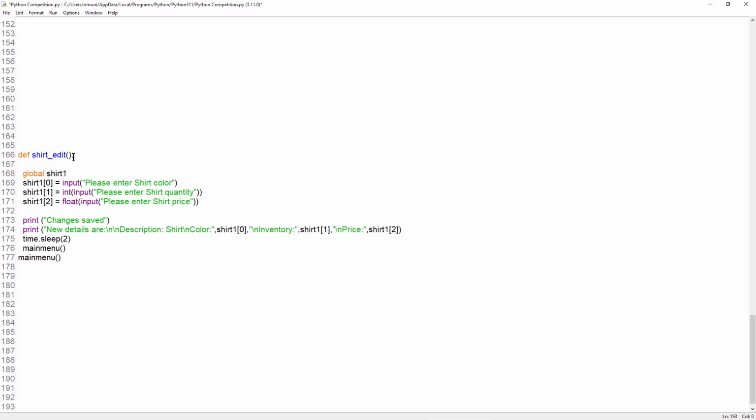For example, over here I have written shirt edit. I will make the shirt one variable as global. If you edit a variable inside a function, you have to make it global so that the changes are applied throughout the code. If the variable is not global, it will only apply the changes inside the function. So I've written over here shirt 1 square brackets 0. It's because we are accessing the first index of the shirt, which is the color.